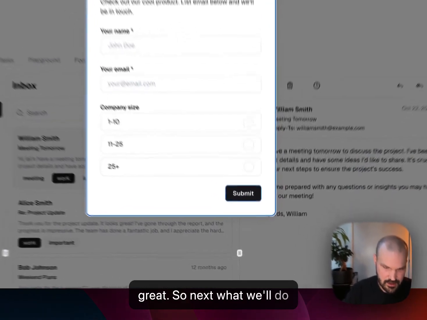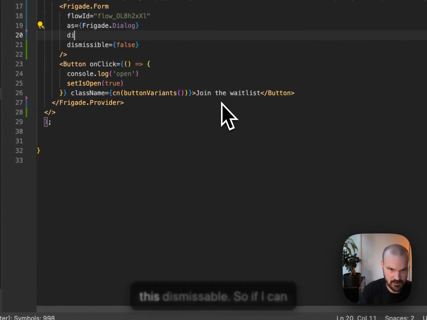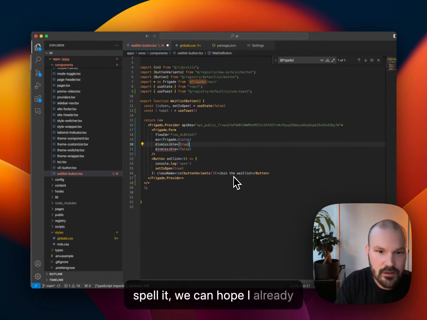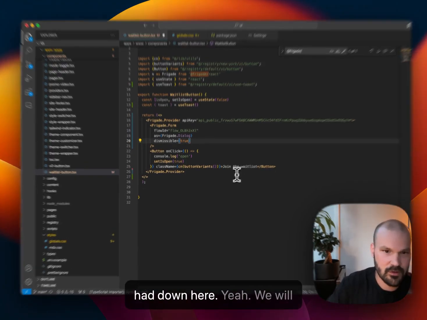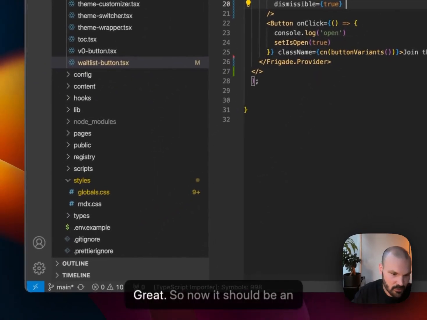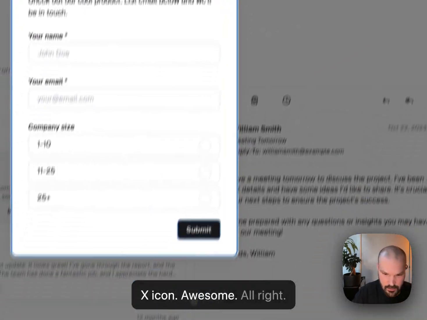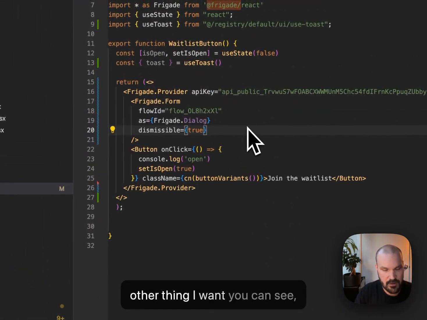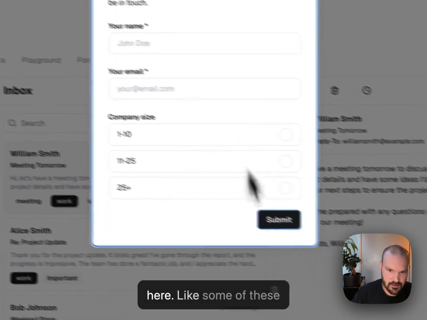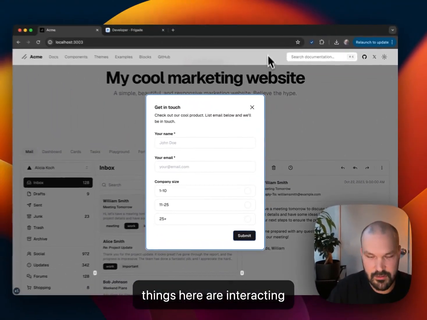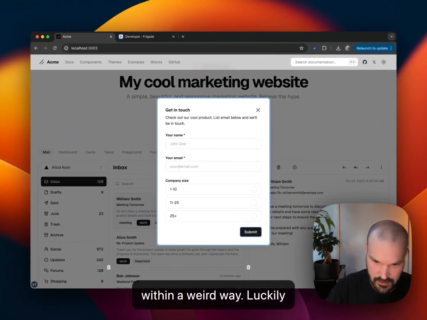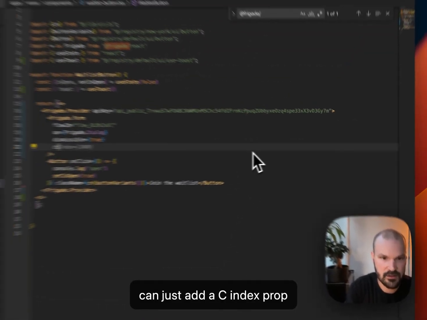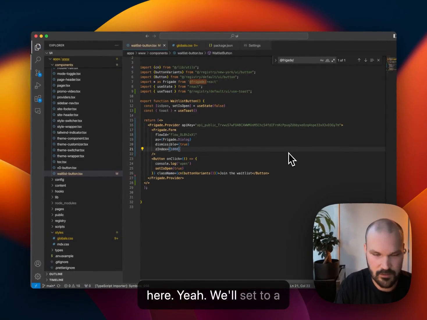So next, what we'll do here is, one, we want to make this dismissible. So if I can spell it, I already had it down here, yeah. We will now make this dismissible, great. So now it should be an X icon, awesome, all right. Good, so far so good. The other thing you can see, there are some z-index issues here. Like some of these things here are interacting in a weird way. Luckily, that's really easy to fix because we can just add a zIndex prop here. Yeah, we'll set it to 1,000.